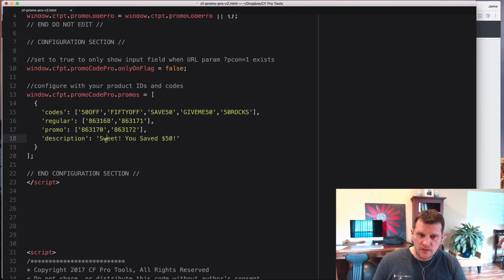The next thing that we can modify is the message that shows when a successful code is applied. Right now it says, "Sweet, you saved $50." Say you want it to say, you know, "Happy Halloween!" Then that's great. You can do that, and that is the way that goes. So we can leave that there.